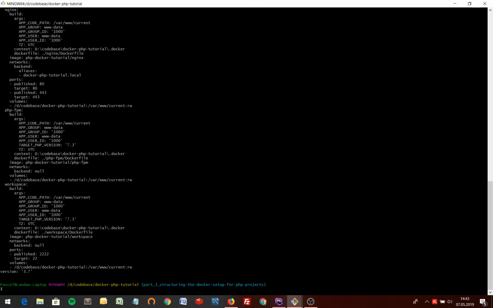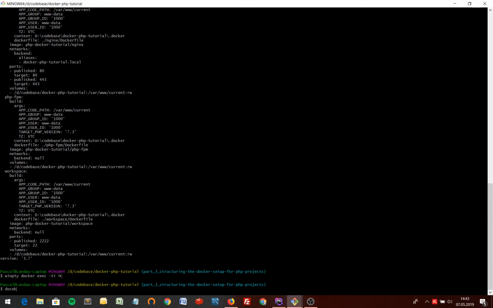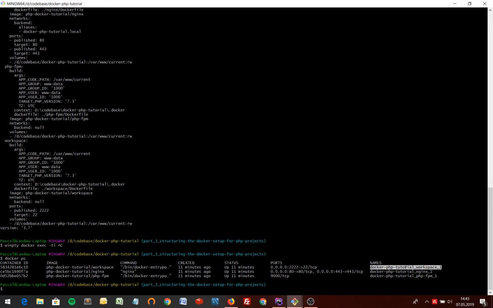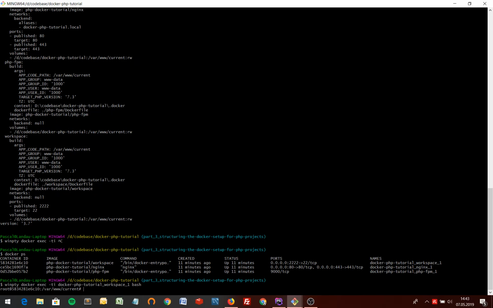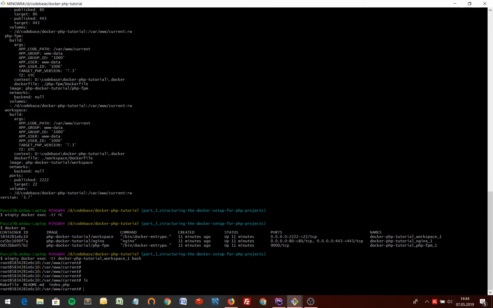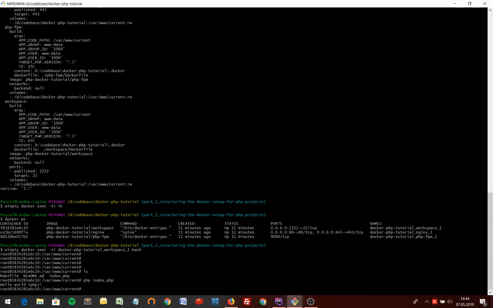The next thing is checking if the Workspace container works as expected. So we can log into that container. Need to look that up real quick. So docker ps gives me the name of the workspace container, and then I can log in: docker exec -ti name of container bash. So now I'm in the container. I'm already in the correct directory. I should have an index.php file in here. So I can run php index.php and I see hello world.